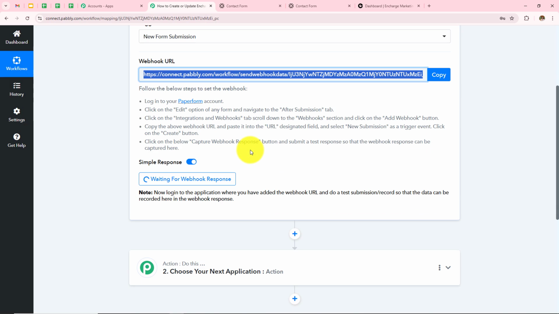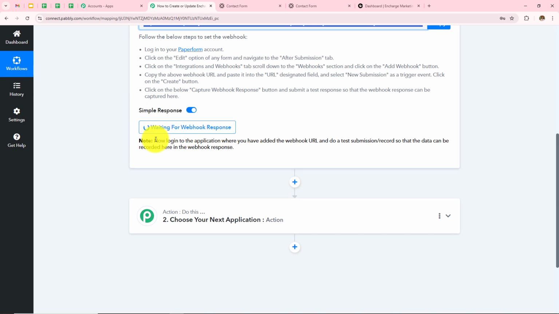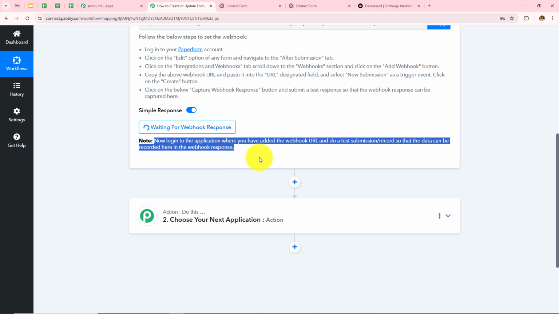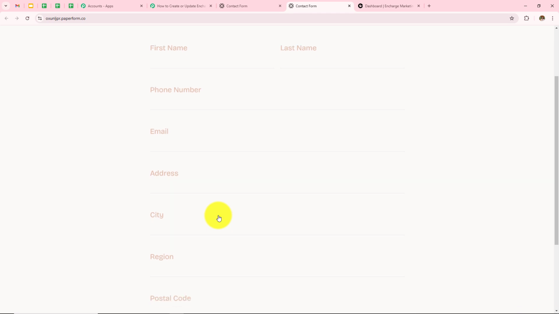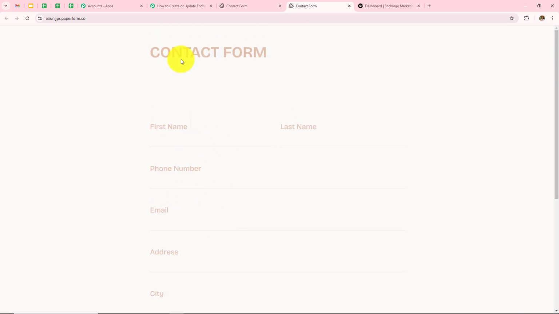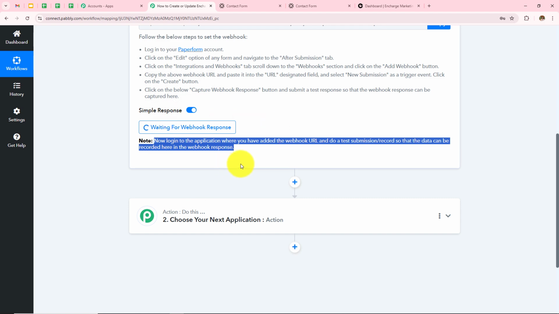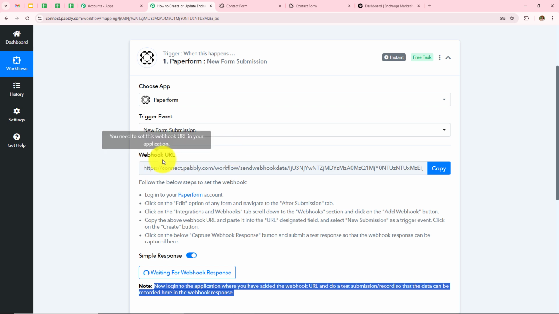Now let's go back to Pabbly Connect, and if I scroll down I can see this waiting for the webhook response, and under this it is written, now log into the application where you have added the webhook URL and do test submission, so that the data can be recorded here in the webhook response. This means, so as to get the webhook response over here in my Pabbly Connect, I need to do a test submission, and for that I have opened this form in a new tab, and now I am going to fill some dummy details in all these fields. If I receive the response in Pabbly Connect, this means the connection that we have created with the help of this webhook URL between Paperform and Pabbly Connect is successful.